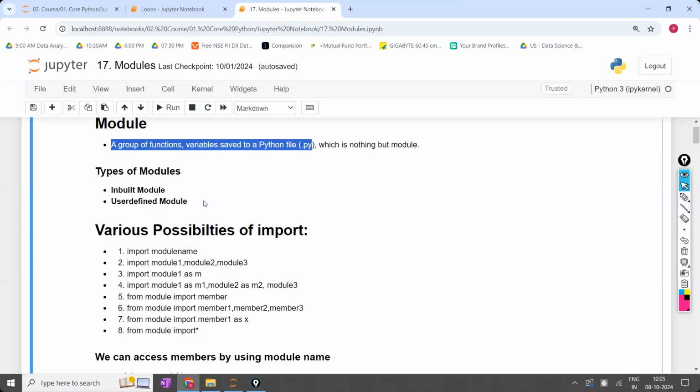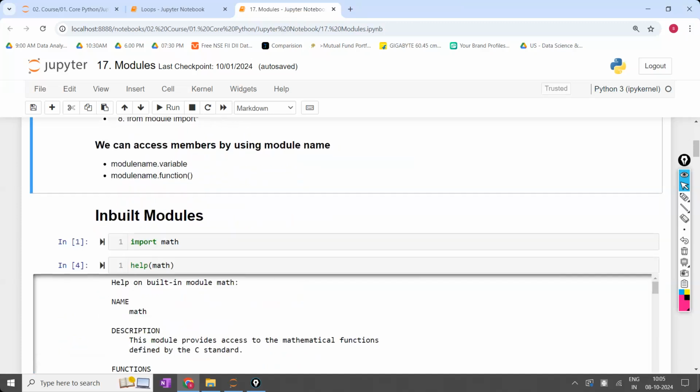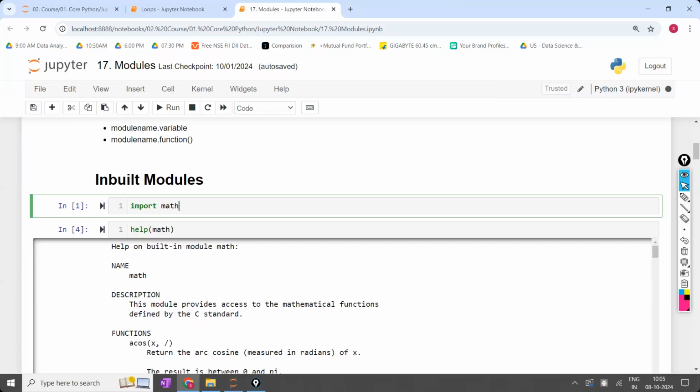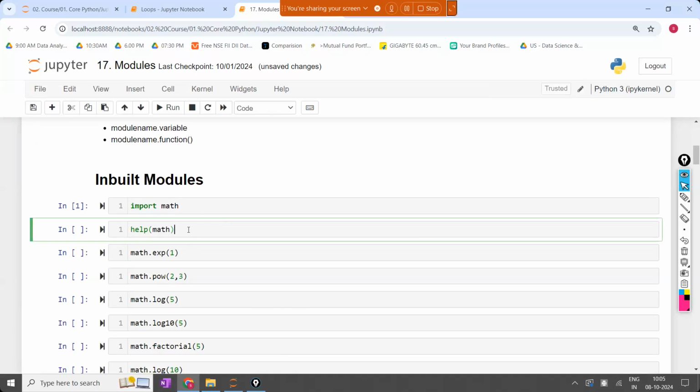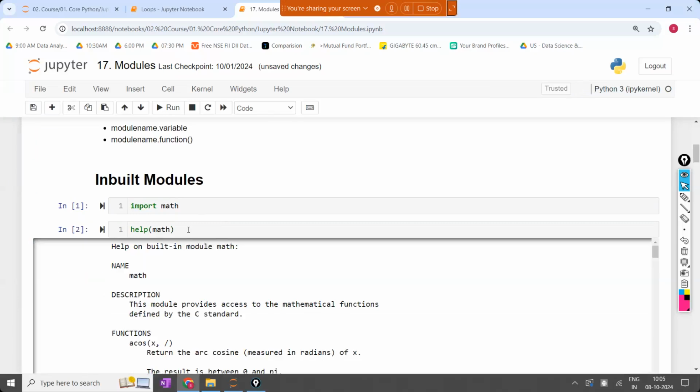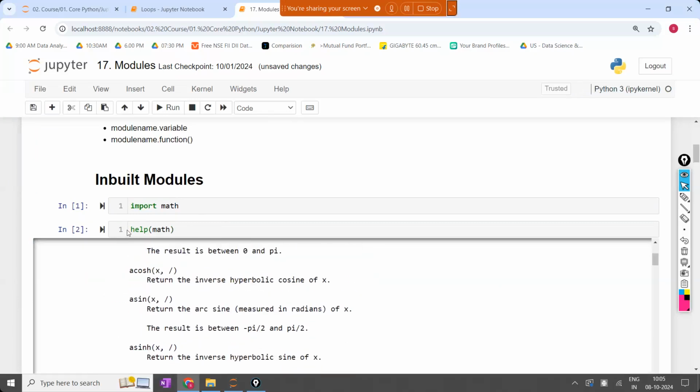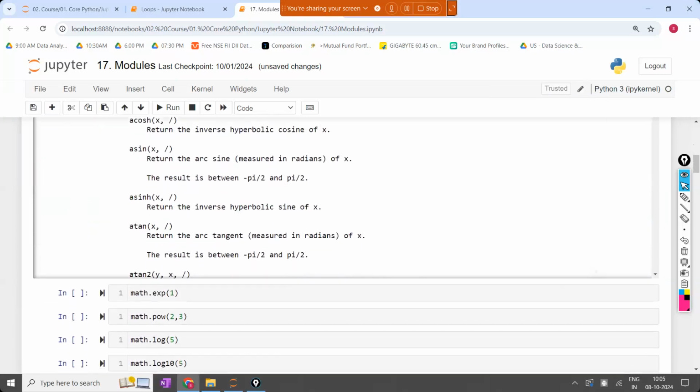Now, here we have different types of modules. One is the inbuilt module, that is import math. If you want to see what functions are inside math, you can see them by using help of math. This help of math will work only after importing it. Without importing, help of math will not work; it will throw an error asking what is meant by math. Once you have imported math, it is going to work.